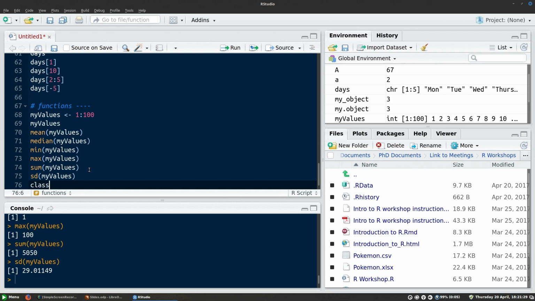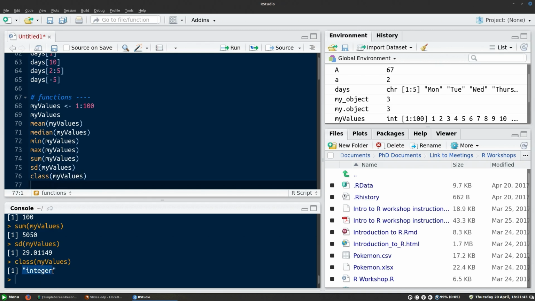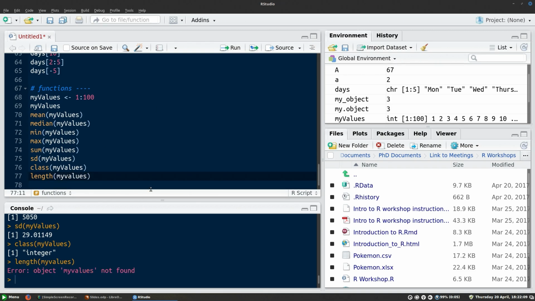We mentioned data class earlier, so whether something is numeric, character, or logical. If you're not sure, which sometimes might be the case, the function class will tell you. So class myValues, and it says integer, just like you said earlier on. So integer is a type of numeric. Basically, if there's no decimal place, then it's an integer, or it's a float or point. And length is useful, which tells you how many elements there are in a vector. That was just to demonstrate that R likes the case to be exactly the same, and it gives you 100. You've got 100 elements in your vector.